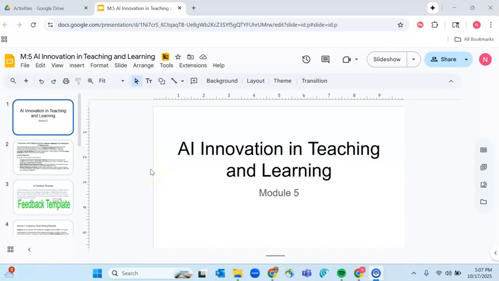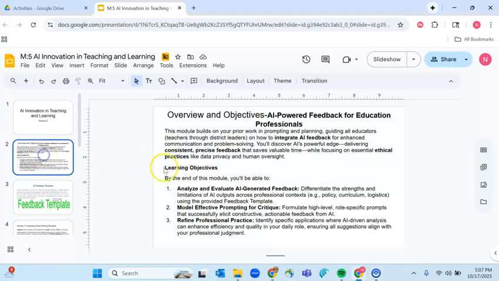As you know, we're always saying keep exploring, and that is definitely the way to learn AI and what it can and can't do for you. All right, so here are the objectives. I'm not going to read these in depth, but the idea is to integrate AI feedback to improve communication and problem solving. And ethical considerations and practices like data privacy and the importance of human oversight, or humans in the loop, as they say in the AI world, is integrated throughout this.